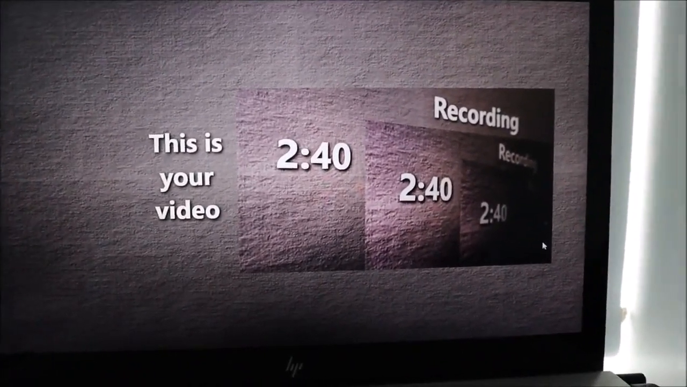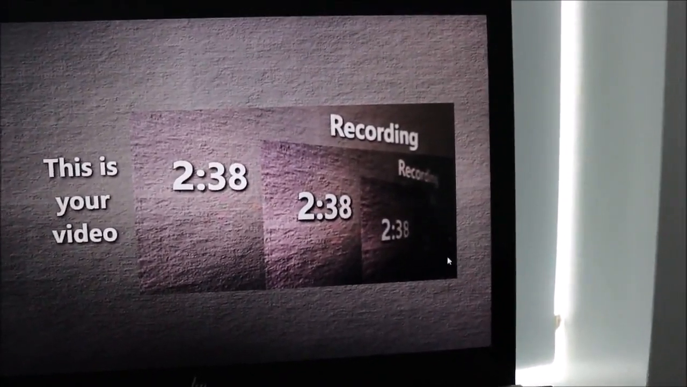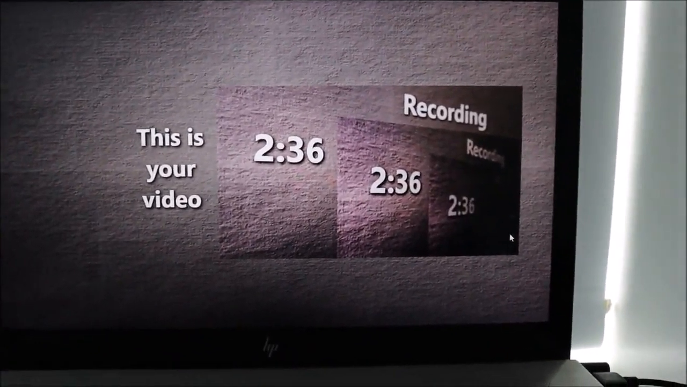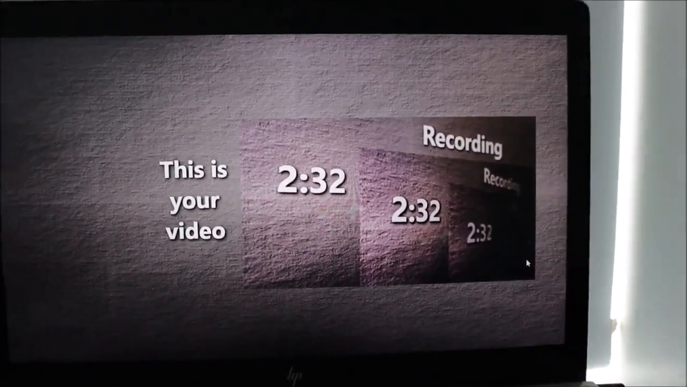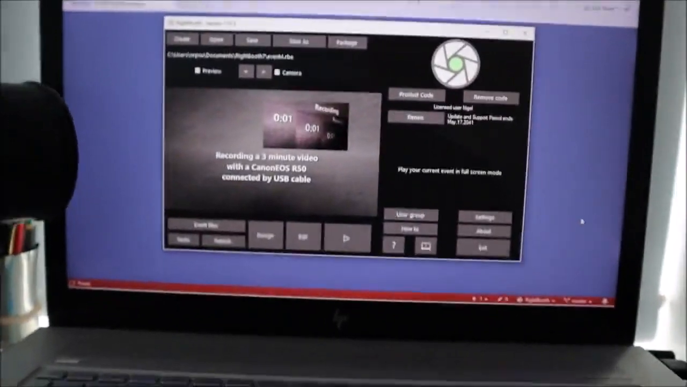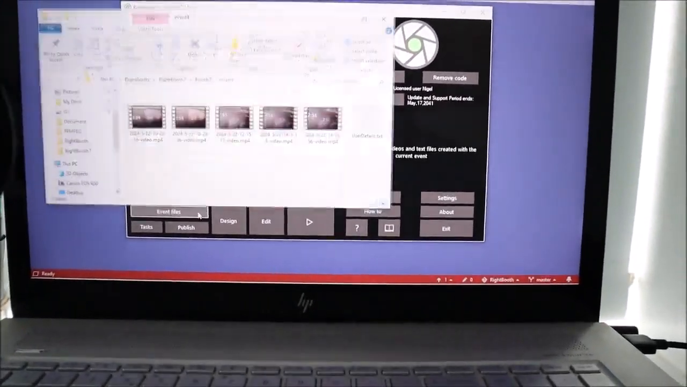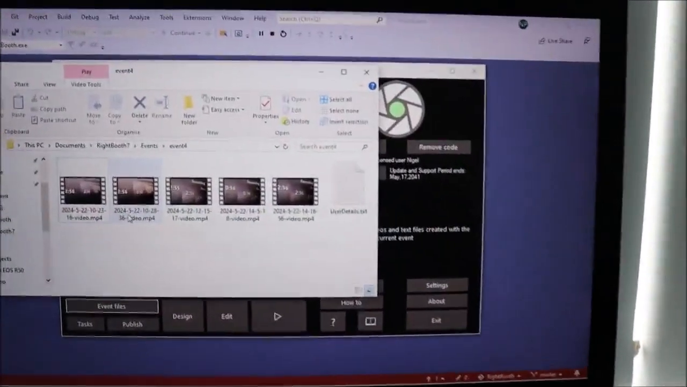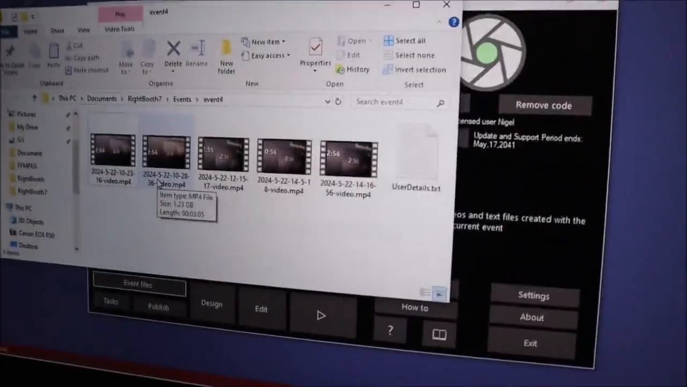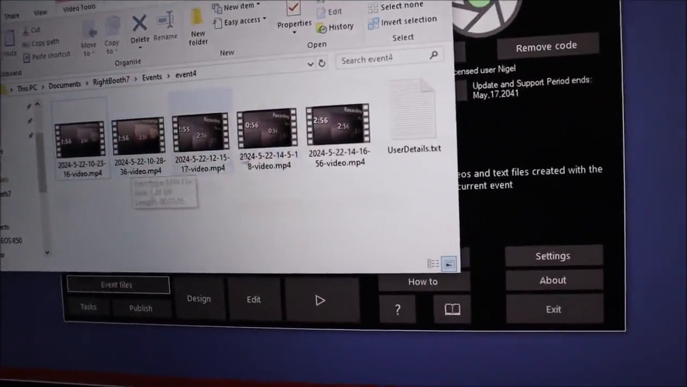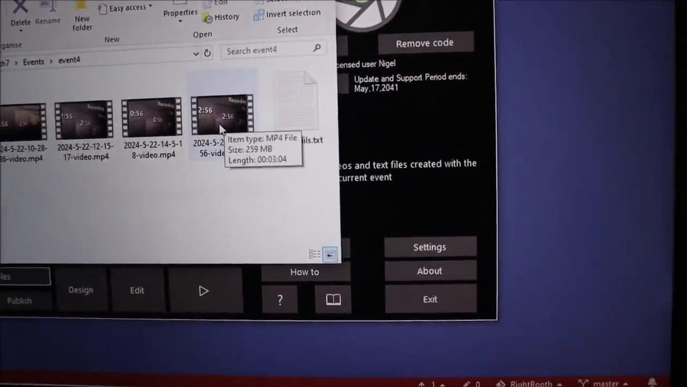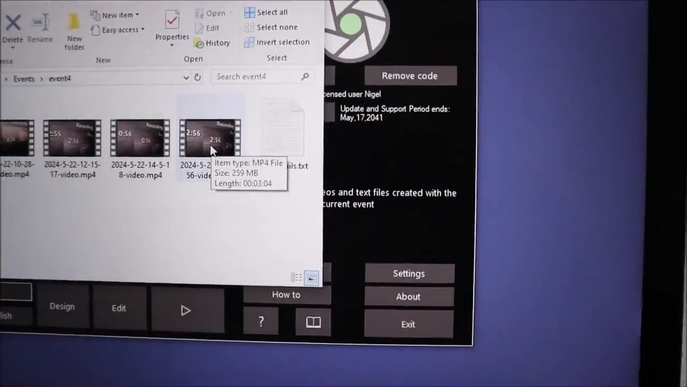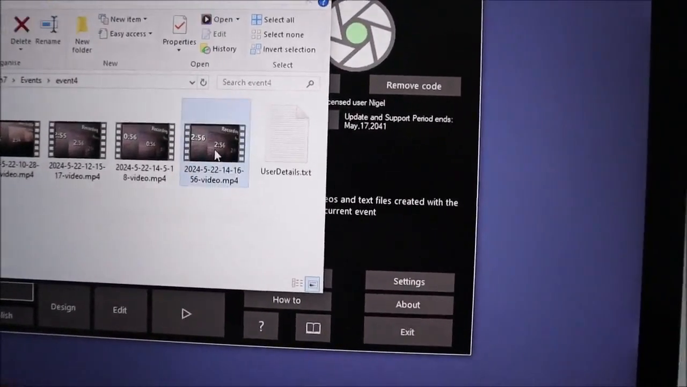So as you can see now, Right Booth is playing the recorded file back to the user. Let's have a look at the file itself. So I'll escape out of this and look at the files. As you can see, I've had quite a few attempts at this, different sizes, different settings. This is the most recent one. So it's 3 minutes and 4 seconds long. It's 259 megabytes.